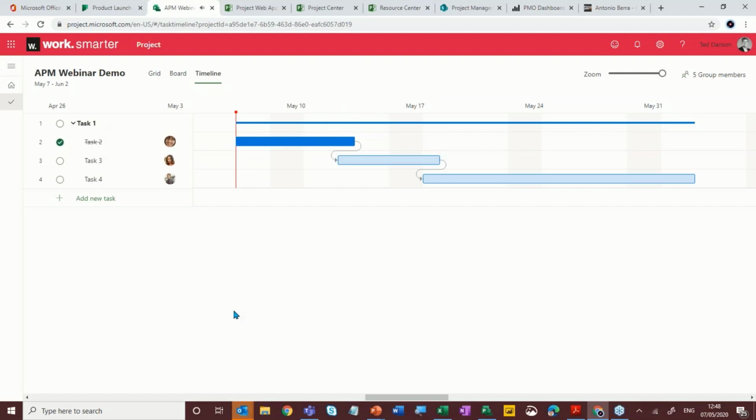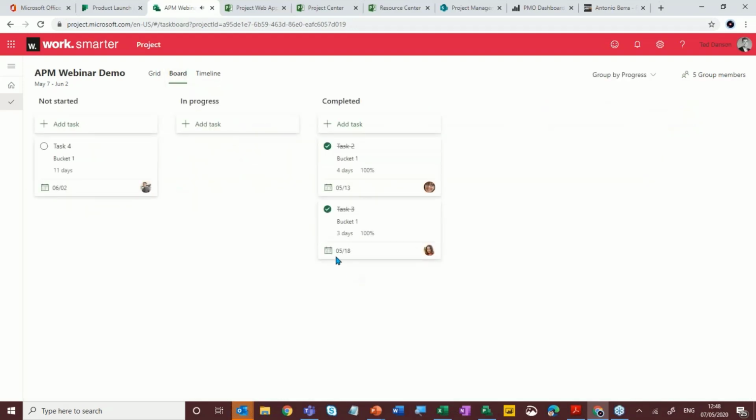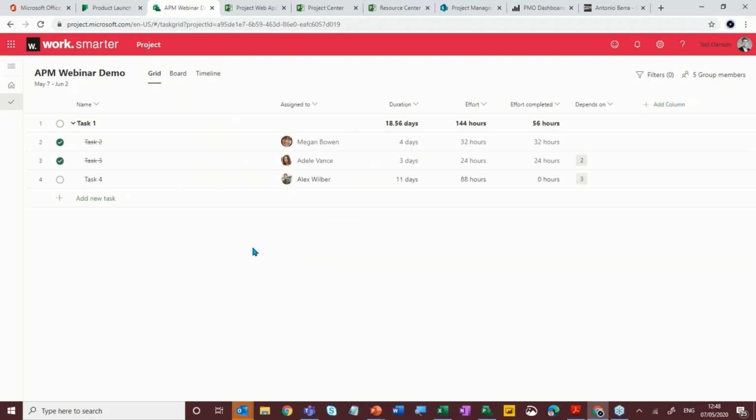And it makes that really satisfying ping. And again, this also then reflects back in the other views. So if I go back to the board, these tasks are now completed. And I've also got the ability to go into the grid and see that view again.